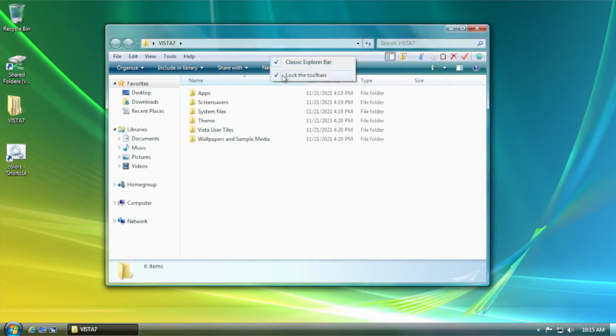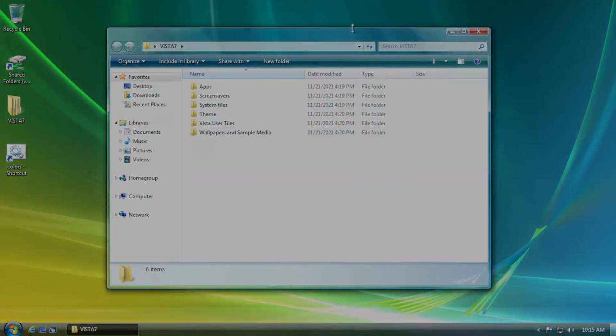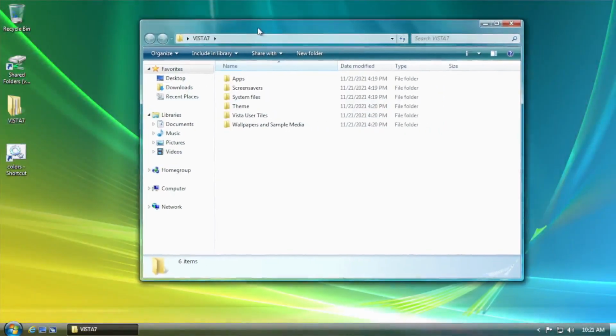You don't have to keep it. I'm going to get rid of it. So there we go, now it's a lot more like Vista. Okay, so now I'm going to go back in here and I'm going to show you a little bit about Customizer God.